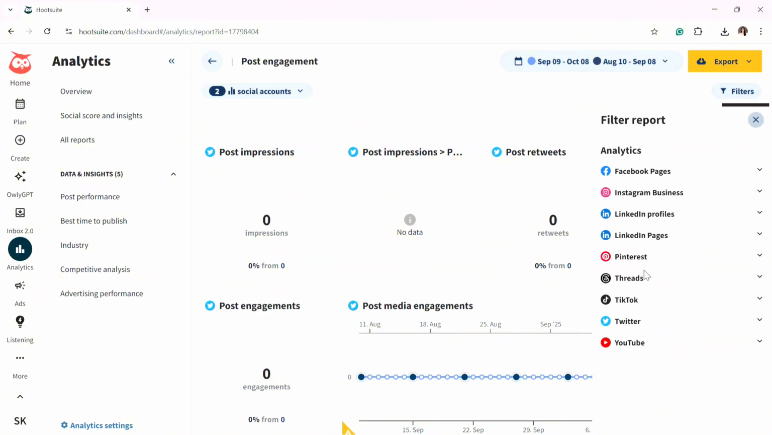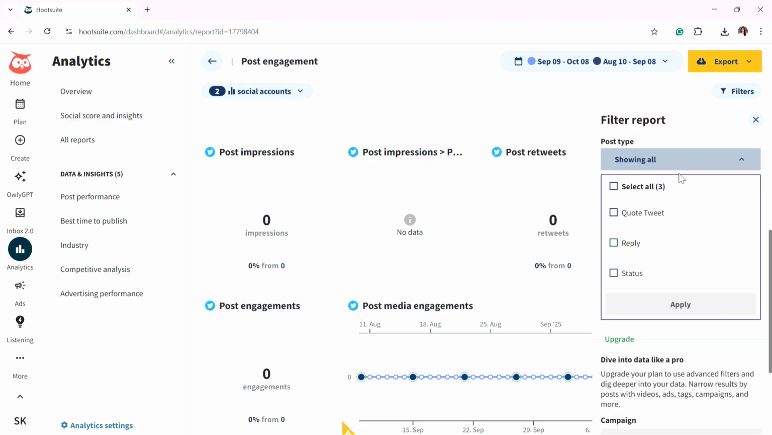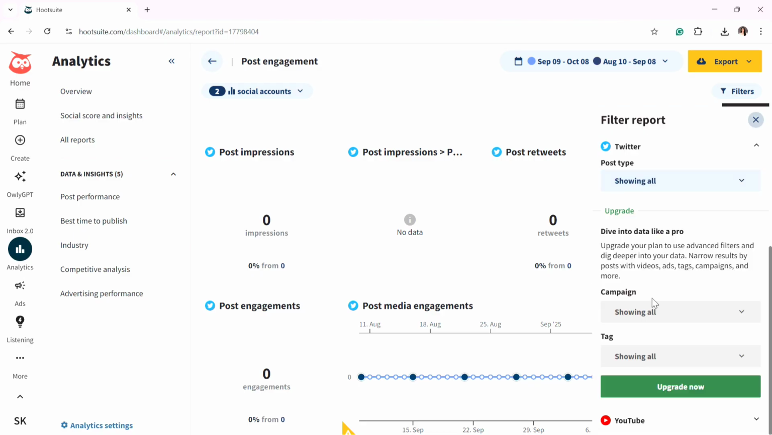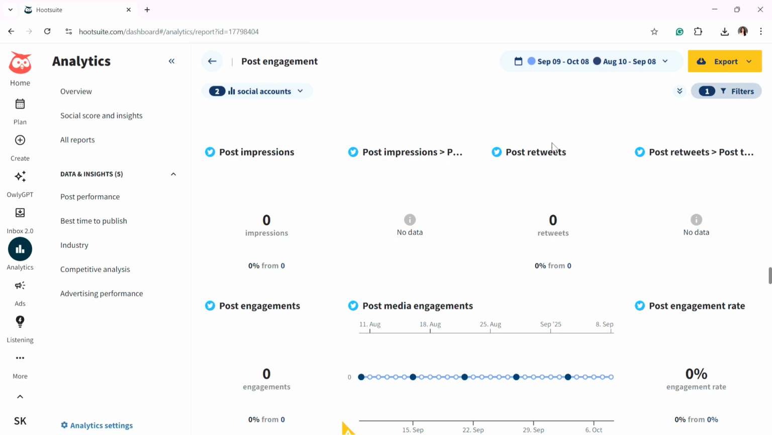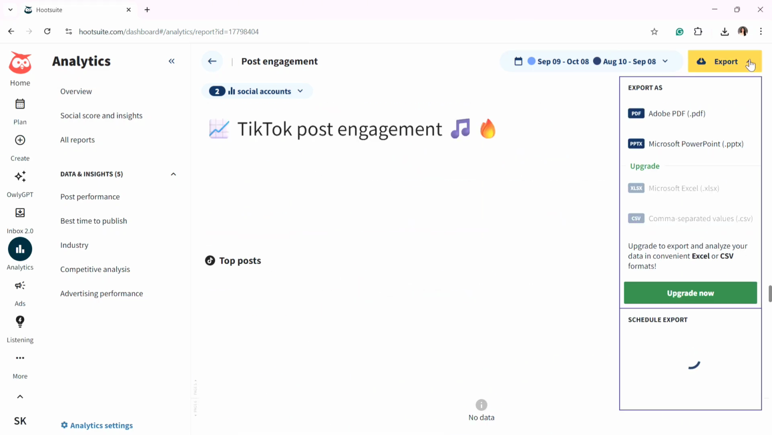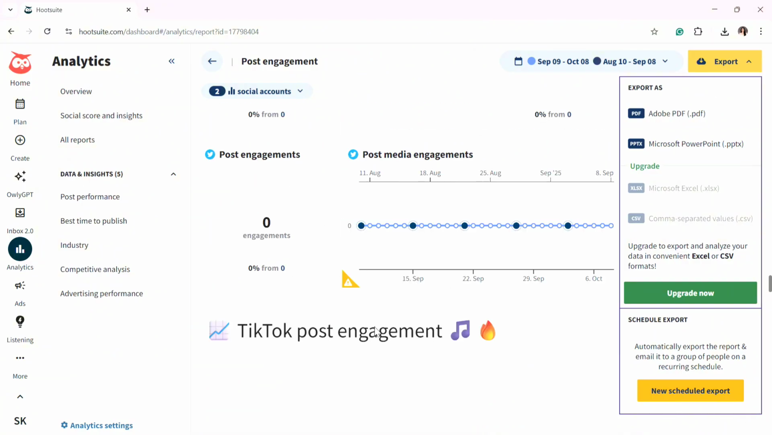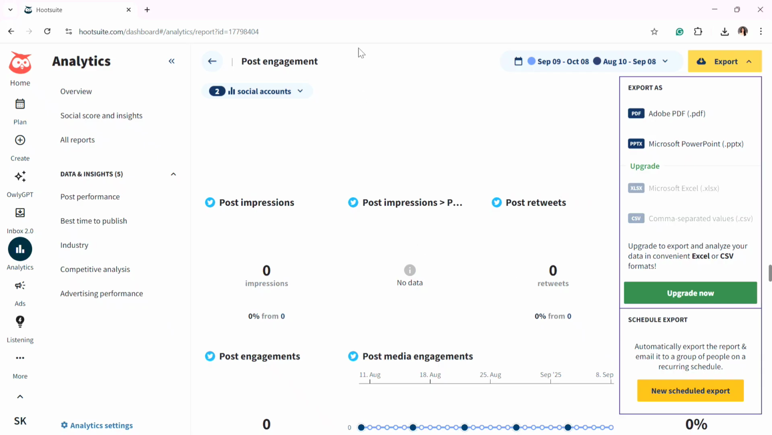So you can download it as a PDF, Excel, or PowerPoint, or click share to send a live link to teammates or clients. So you can use comparison widgets to track growth over time and set up scheduled reports to auto-send weekly or monthly. You can also use this to integrate with your Google Analytics for deeper insights. And that is how you can basically use reports in Hootsuite Analytics.